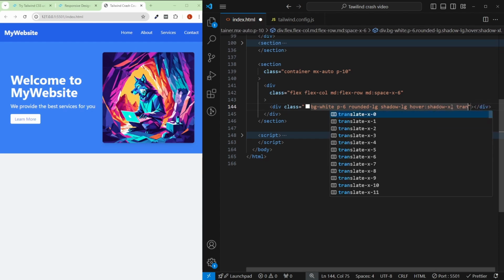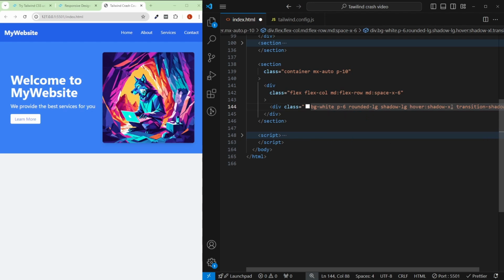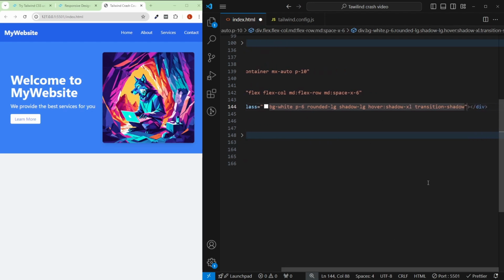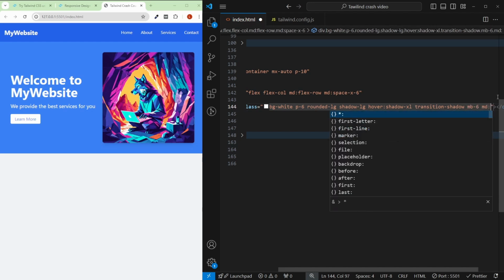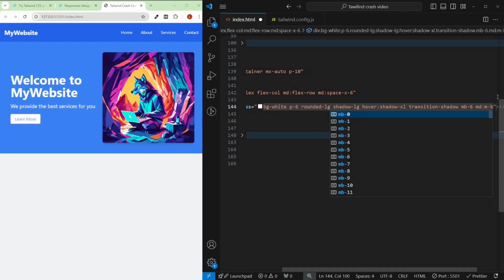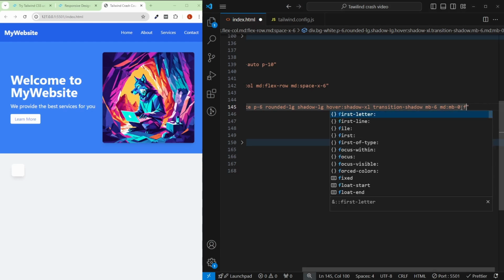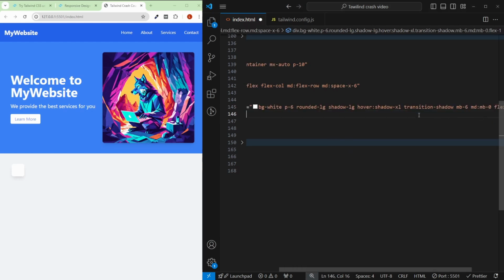Also put a transition shadow, so that there is a little bit of the transition that you'd put on normal CSS effects. It will have a margin bottom 6. However, on a full view, it won't have a margin bottom, so margin bottom 0. This is getting to be a long class. And it will be flex-1, which if you hover over it, this is a 1-to-1 ratio. So this is an aspect ratio type.